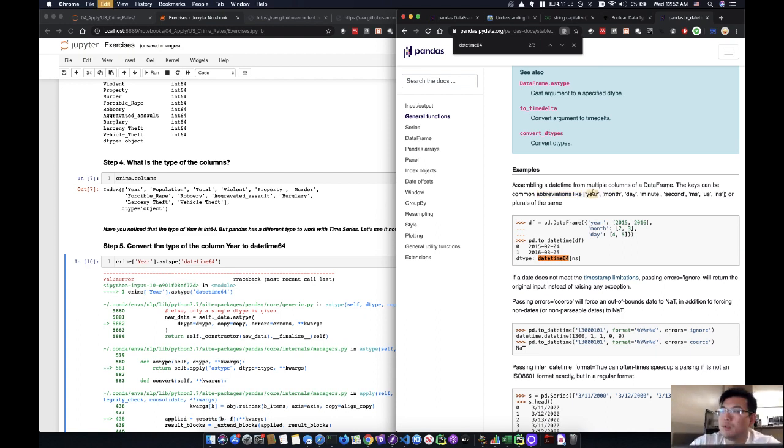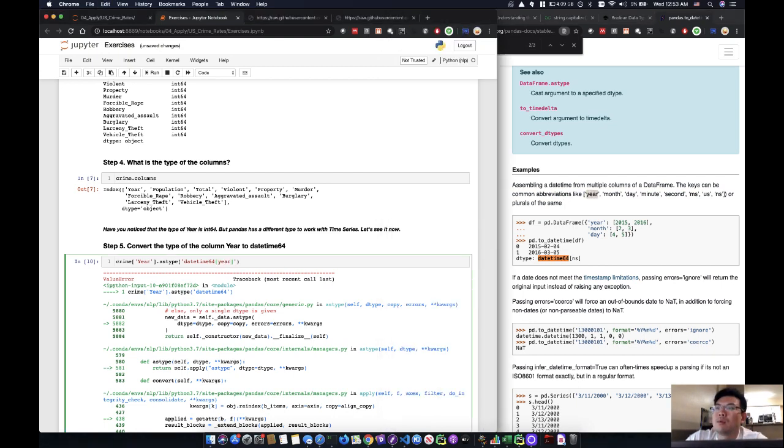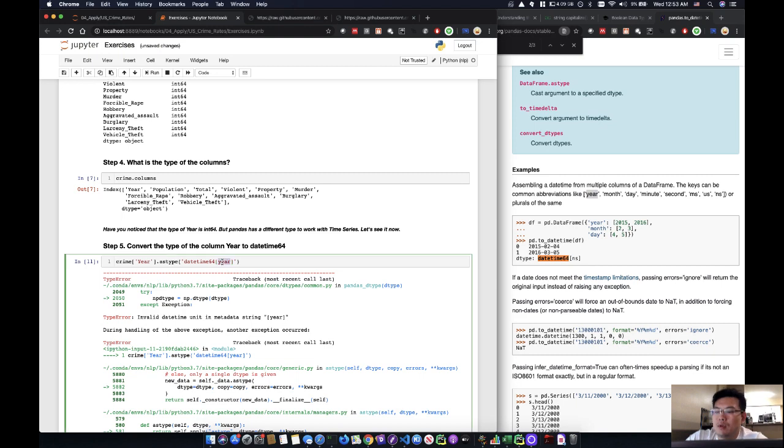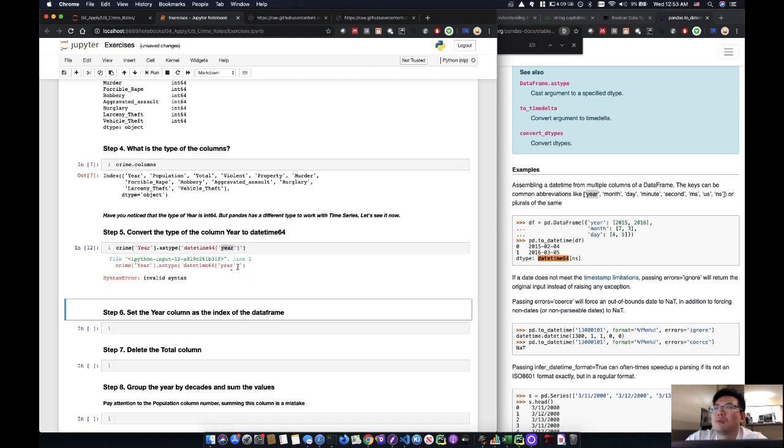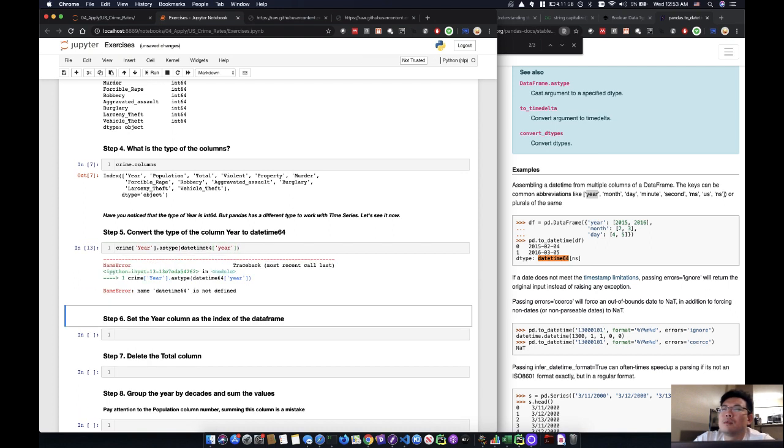Oh, okay. We just use it here. So here's the abbreviation. It takes keys like abbreviation. So we just do this. And start copying this. datetime64 is not defined.